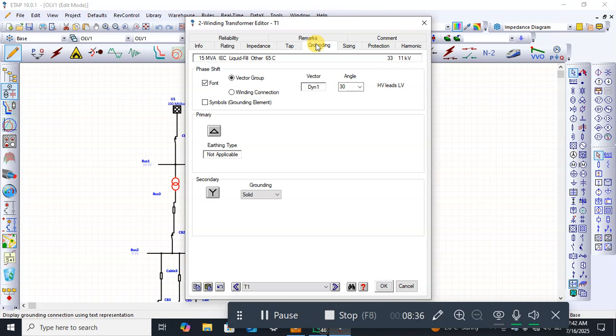So we have this here. So this is where we set the vector group. So vector group is nothing but the phase shift between the primary and secondary. Probably in another video we may try to discuss further on that. So basically in Nigeria, the vector group for a power transformer, according to the Nigerian Electricity Supply Industry Standard, NESIS 2015, the vector group for distribution power transformer is DYN1.